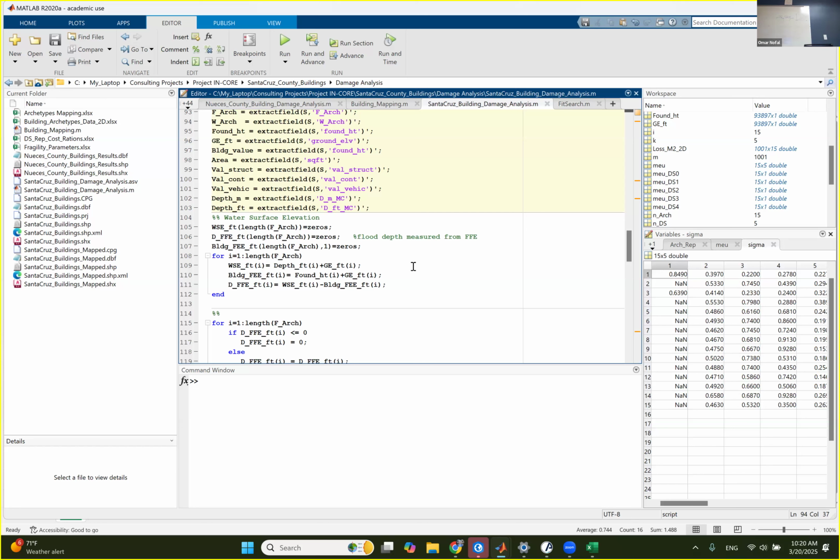So I have the depths FFE and the building FFE. The FFE means the flood depths measured from the first floor elevation. Building FFE is the first floor elevation of the building. So maybe the depths measured from FFE here, and the first floor elevation here. For each building, I'm trying to calculate what is the water surface elevation, what is the building first floor elevation, and what is the flood depth measured from the FFE.